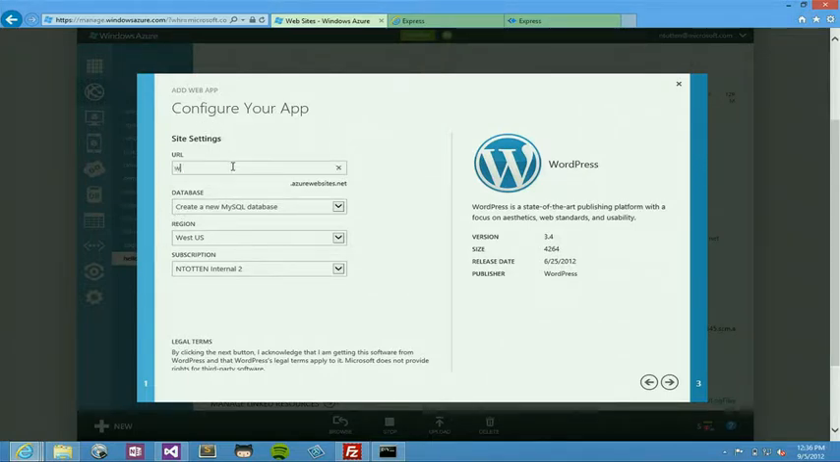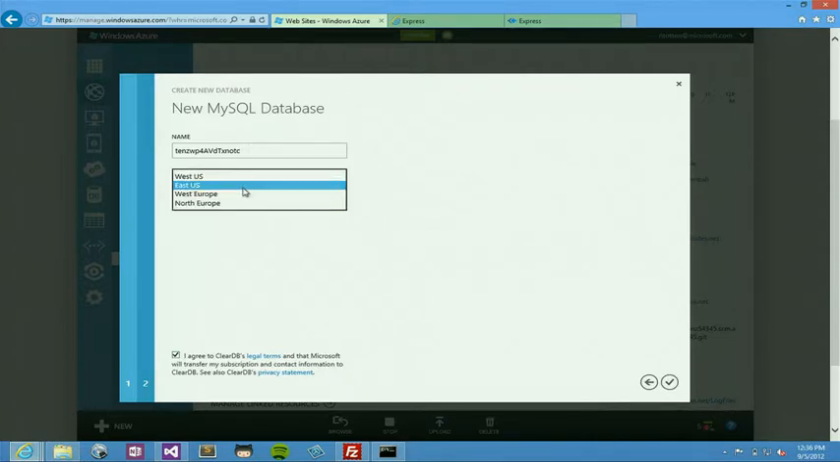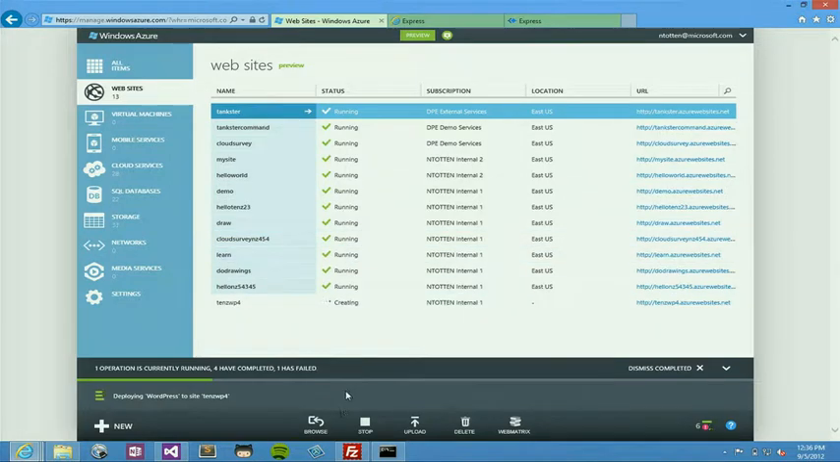So I'm just going to choose my TENZ WordPress 4. I'm going to create a new MySQL database, select my location, East US, and just select that subscription again. Click Next. And I'm just going to have to agree to their terms, since it is a partner. Just name my database. I can select where I want it. Doesn't really matter. And click OK. So now I'm creating a WordPress site running on Windows Azure websites. Again, very easy, very fast. It's just going to take a few seconds.